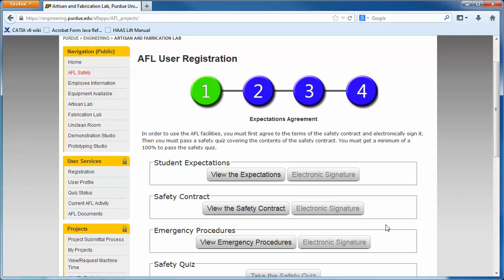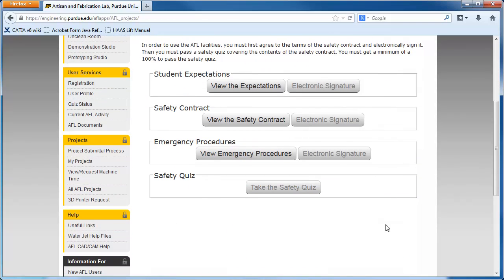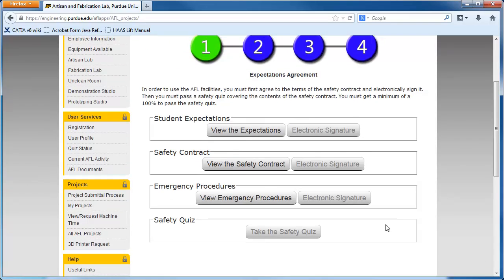On the next page, you must view and electronically sign an expectations document, the AFL safety contract, and the AFL emergency procedures. You must also pass the short AFL safety quiz. Once each of these items have been completed, you will be able to submit projects and access the AFL.